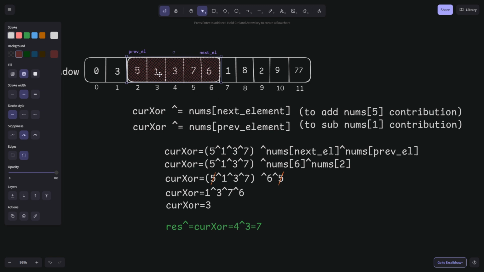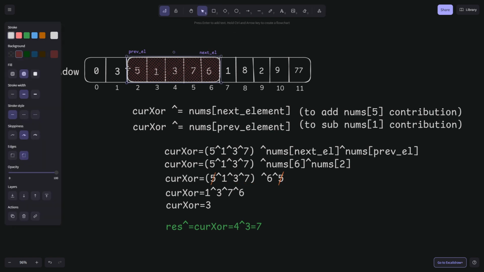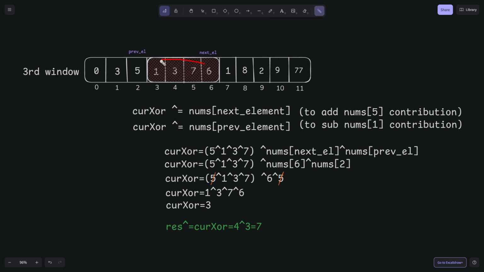But if we again take the XOR with this nums of previous element, which is 5 here, it will simply cancel out this 5 with this 5, right? This 5 is coming from the previous window and this 5 I have considered right now. So these two will cancel out each other and the result will be 1376, right? And after cancelling out, this window here will reduce to this. And that's why you can see that the XOR of this window should be 1376, which is coming here also, right? After this, both of the 5s have been cut.